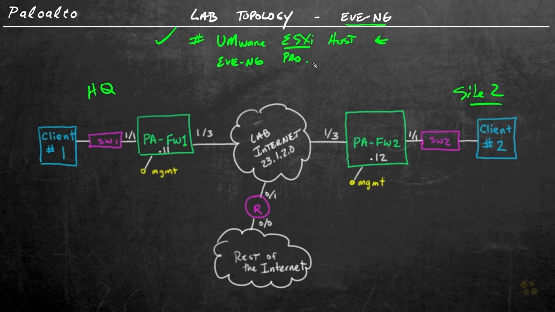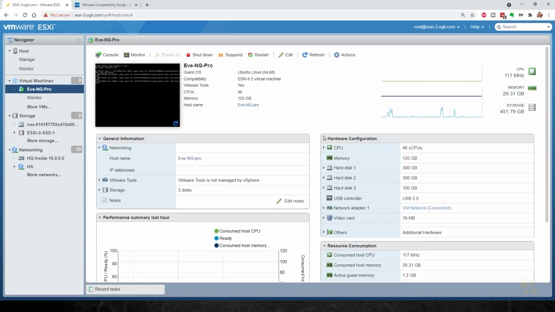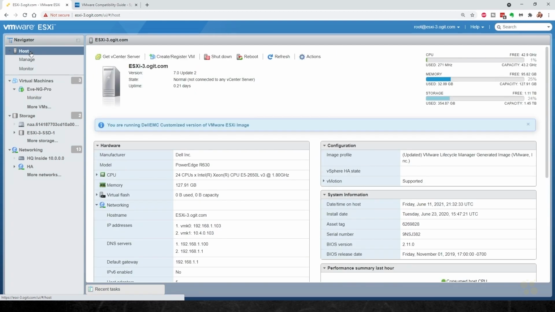So I've got EVE-NG Pro deployed as instructed at the EVE-NG website, and that's running as a VM on the ESXi host. So if we click here, here's the details for it. I gave mine 46 CPUs, and I also gave this guy 120 gigs of RAM. This VM doesn't require that, but I had it available, so I threw it at it. So I've got the EVE-NG Pro virtual machine running on the ESXi host.